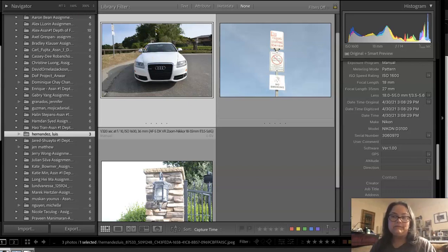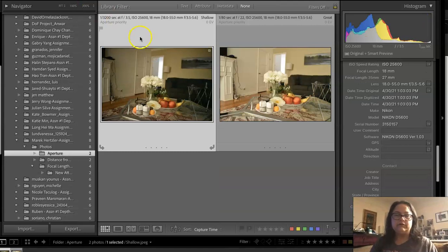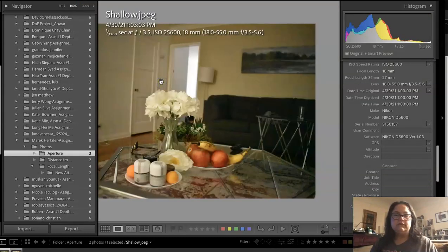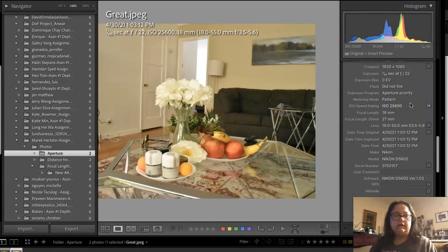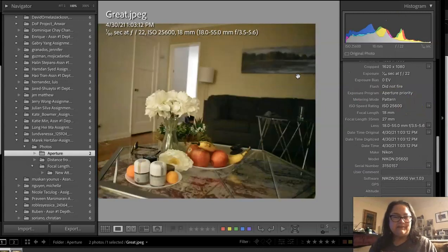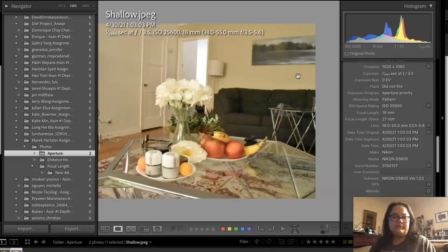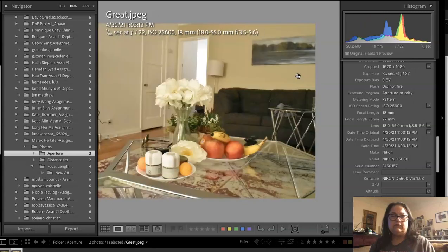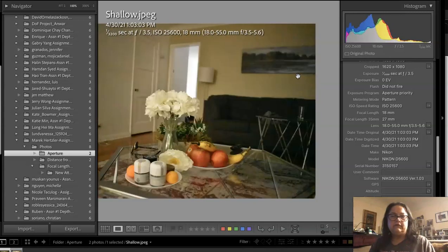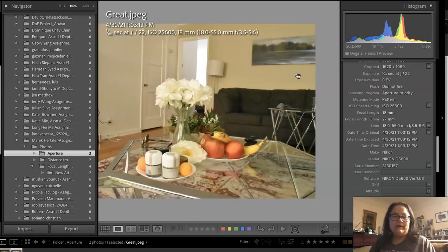Okay, thanks. Marek, let's look at your aperture images. So this first one at f3.5 and then at f22. So definitely, there is a change in the depth of field. There's also a change in the exposure, and I think that's because your ISO is so high. It doesn't need to be quite that high.